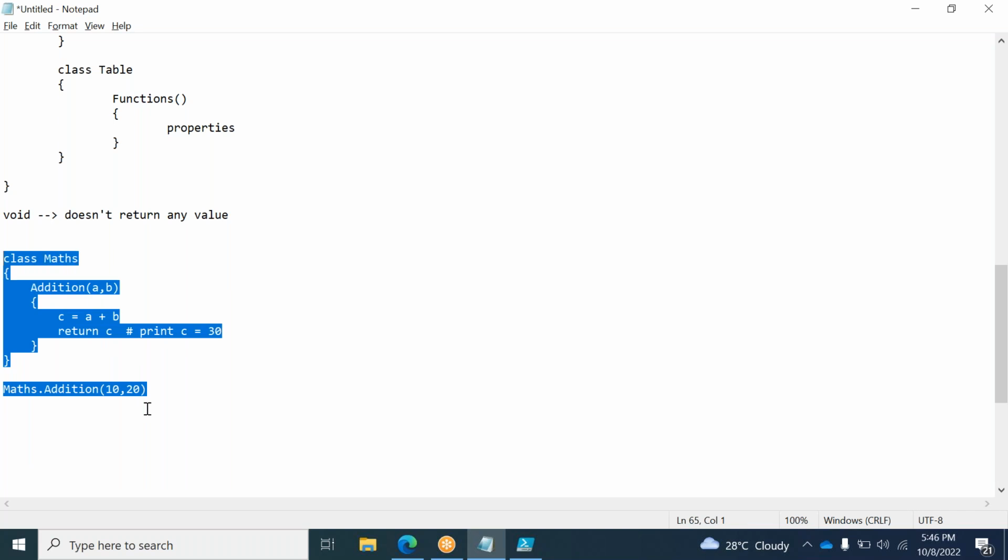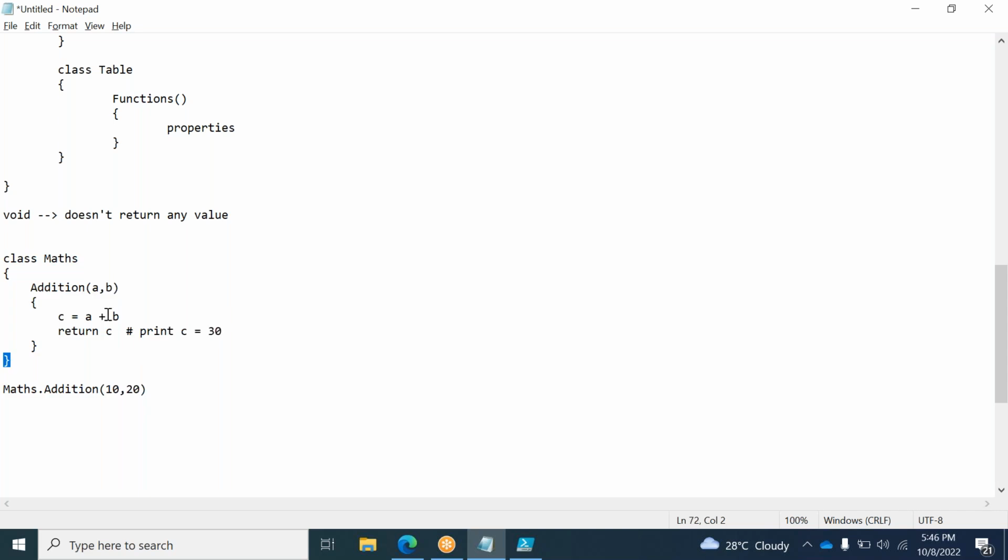Anyone having any doubt? This is a simple class with a simple property and method. I will explain what a property is. Here C, the variable I created, is a property. C is not going to change, and A and B are input parameters.